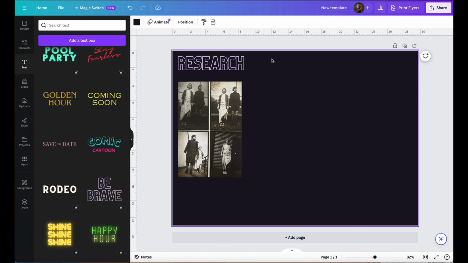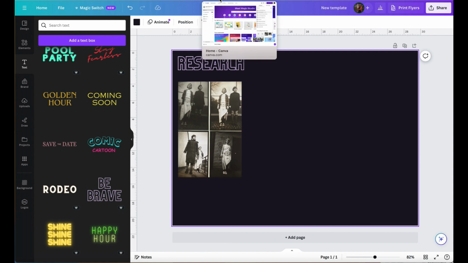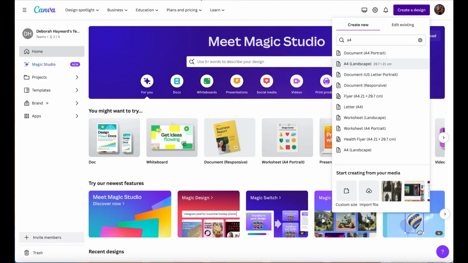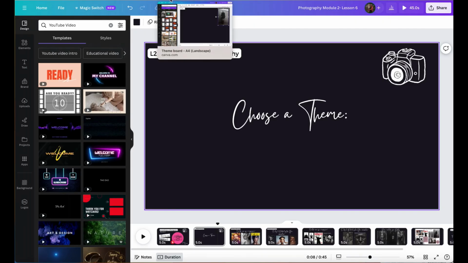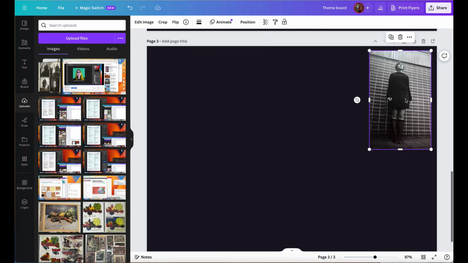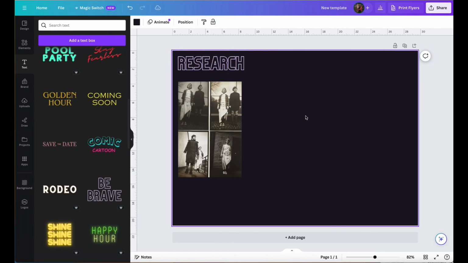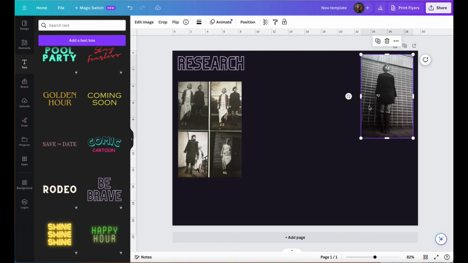So I've got some images that I've uploaded. I'm also going to find another image on a different Canva page. I'm just going to copy it. So here's another way. You can just copy and paste using Control C, Control V, or on a Mac, Command C, Command V. I can just copy, if I can find the right page, and then paste it onto my page.